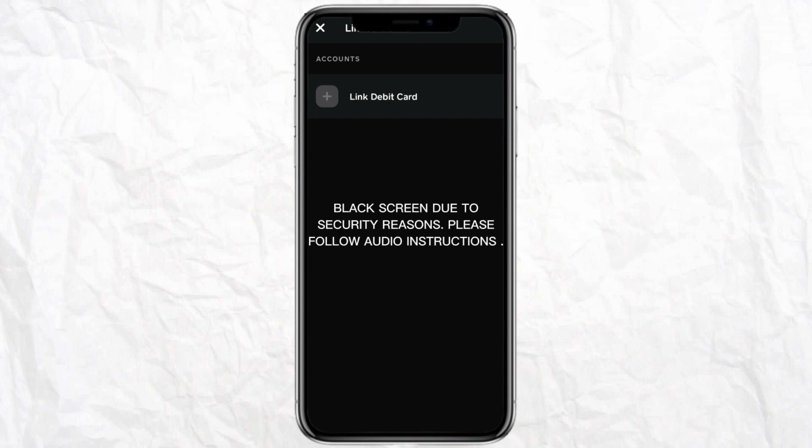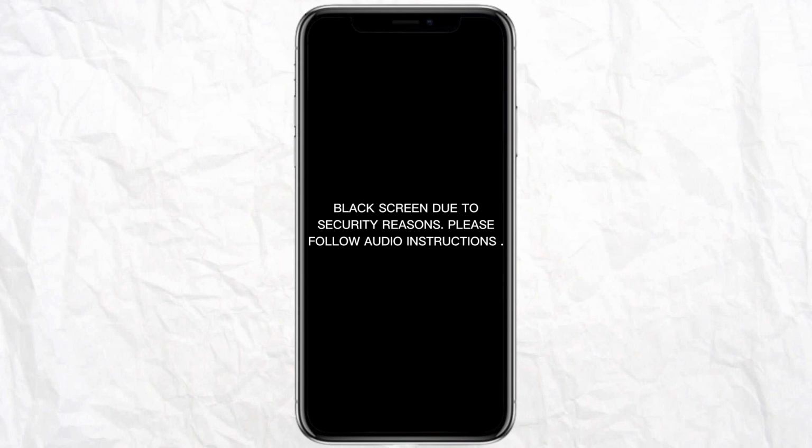Then you have to click on that particular bank, and there you will be presented with 3 options: remove card, replace card, or cancel. You have to click on replace card, and once you click on it, you will see the long list of banks from where you can select your particular bank that you want to link to your Cashapp. If you don't find the name of the bank in the list, you can simply click on the search bar and search for your bank.